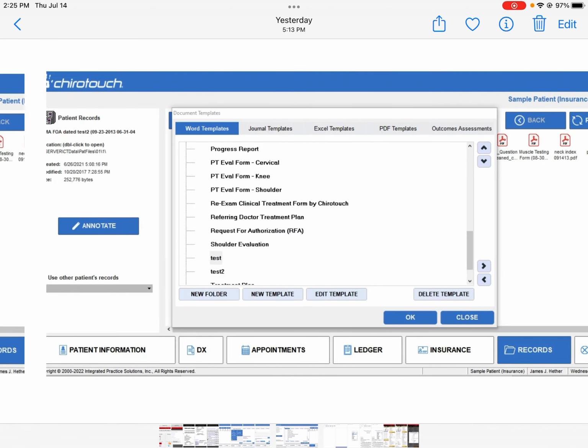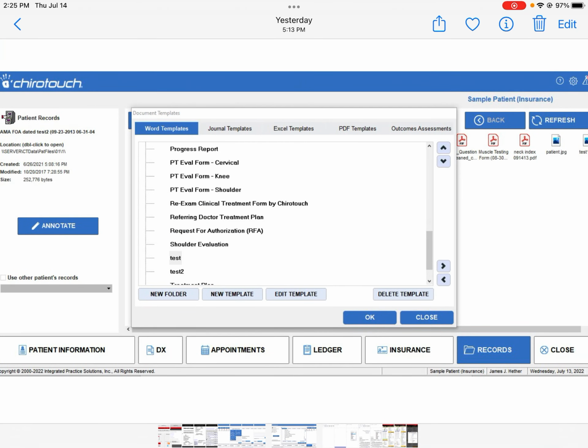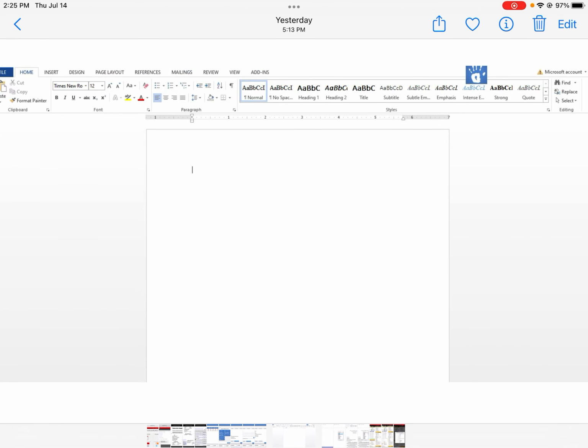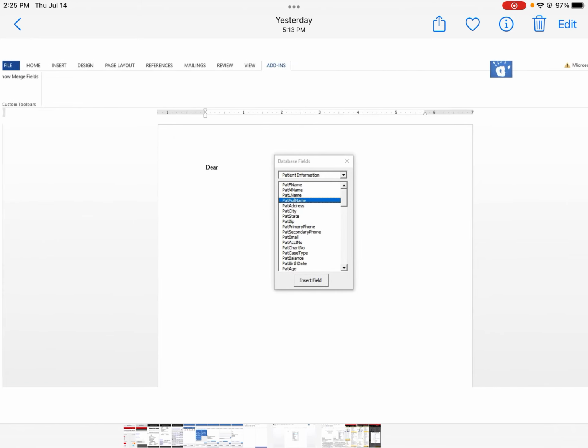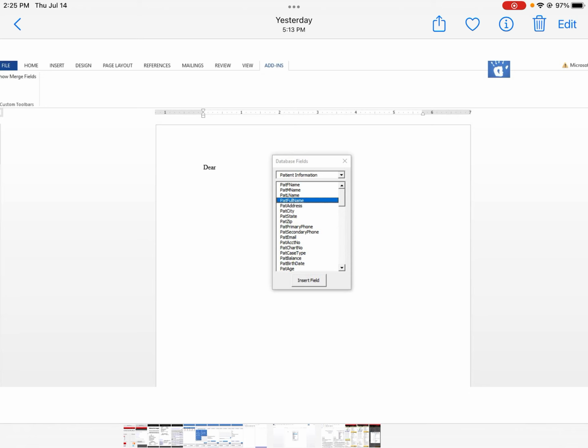So from here, we're going to name it, and once we get to the edit of the template, we have this blank form in front of us. On the top, we have this button called Add-on, and if we click the Add-on button, we can see macro fields. And if we merge macro fields, we'll see Chirotouch's fields regarding patient information as well as other information on the top if you click down. But for example, patient full name, patient's birth date, patient addresses, and such.